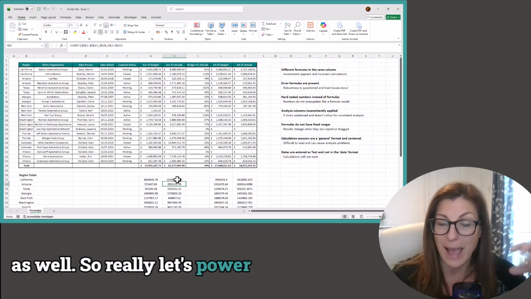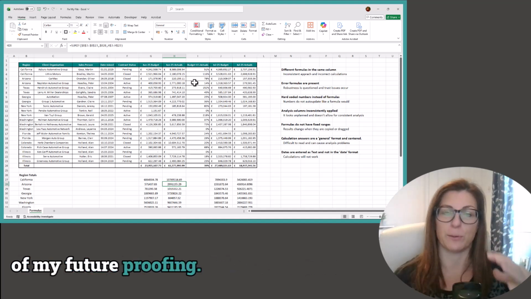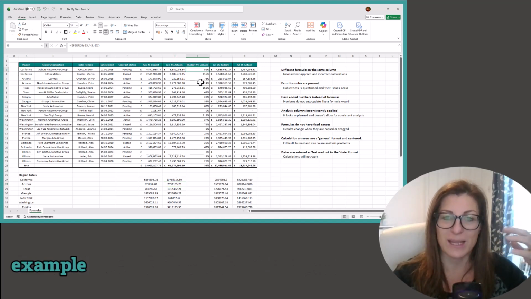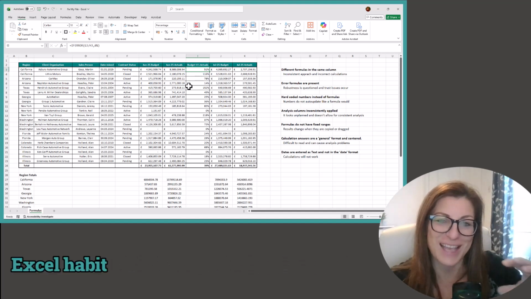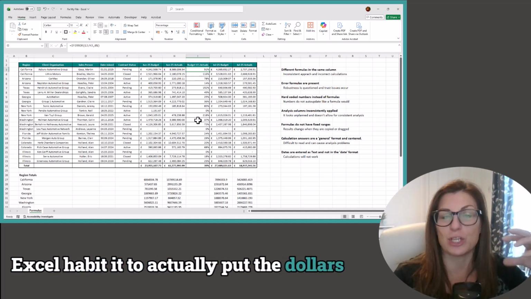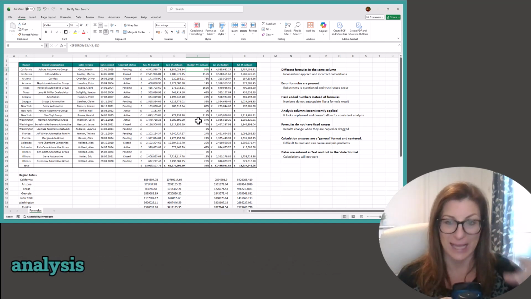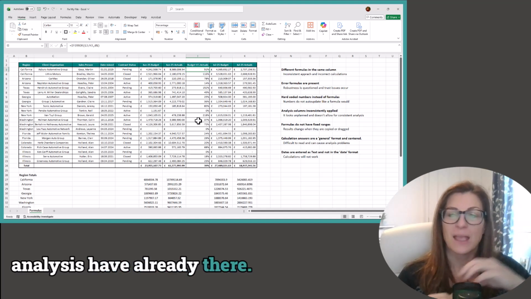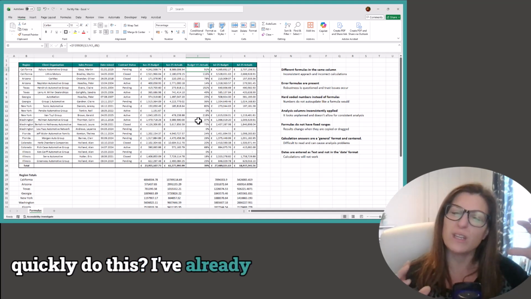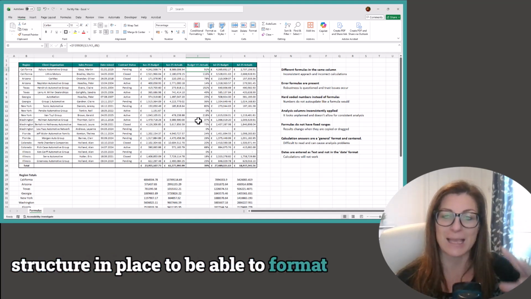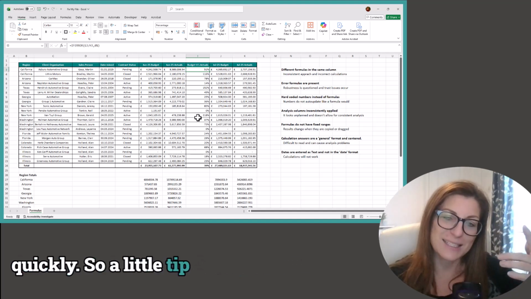So really little powerful tip there, using the dollars. I do this as part of my future proofing. So for here, for example, even if I didn't need to, I am now in the habit, because it's a very good Excel habit, to actually put the dollars in if I want them to, because then next month when I come and I do some analysis, they're already there. If my boss phones me and says, could you very quickly do this? I've already got the structure in place to be able to format that and make those changes really quickly. So a little tip for you there.